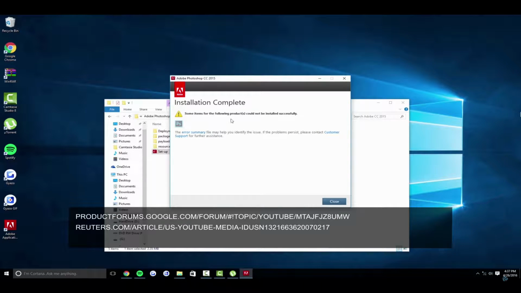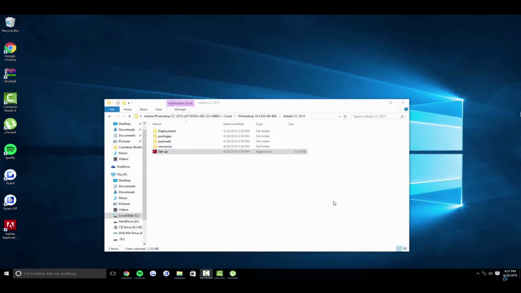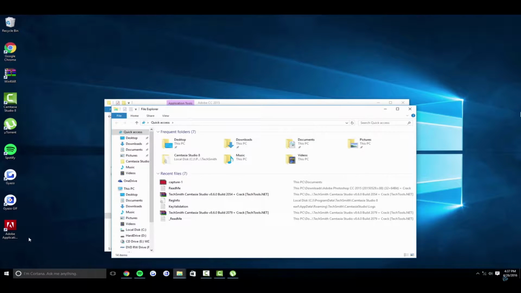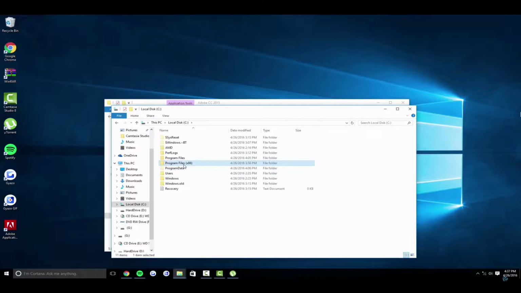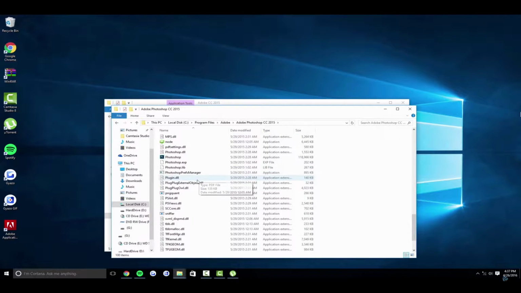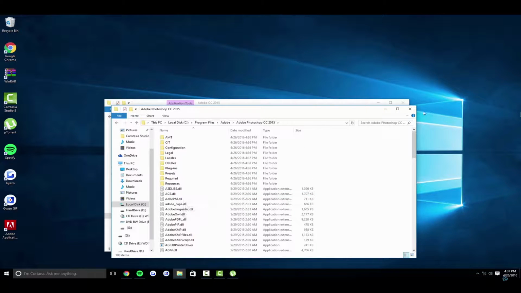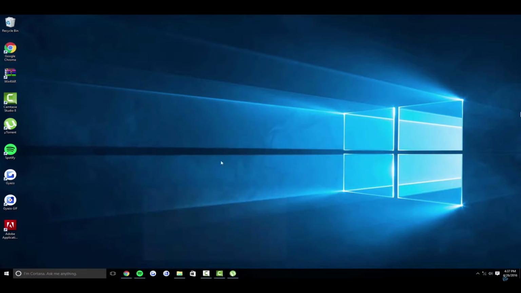So it said some of the items of the following products cannot be installed successfully. I have not gotten that error yet, so let me check and see if it did install properly. Let me go back into my files. Let me go into Local Disk C, Program Files, Adobe Photoshop. So it does look like it did install properly, I just don't know why it gave me that error. Every other time I installed it, it did not give me that error.